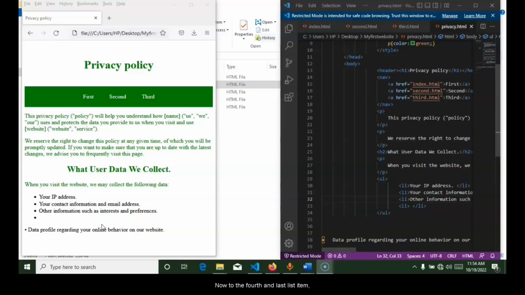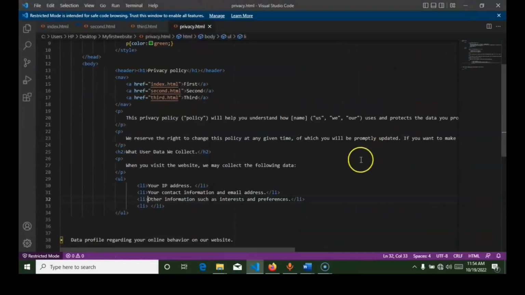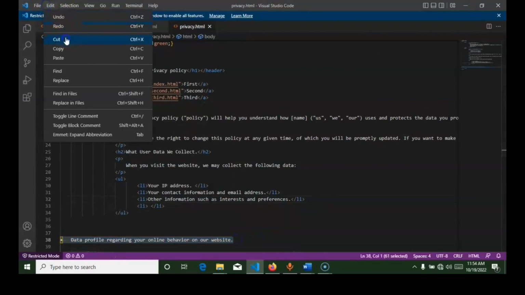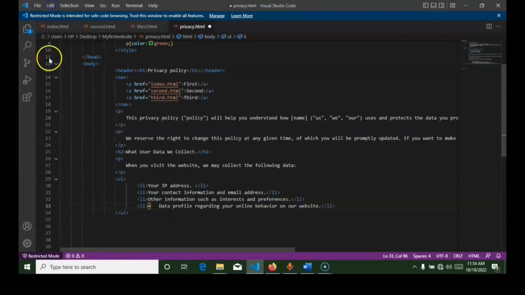Now to the fourth and last list item. Cut the remaining and last bulleted list. Delete the bullets in front. Save and refresh your web page.